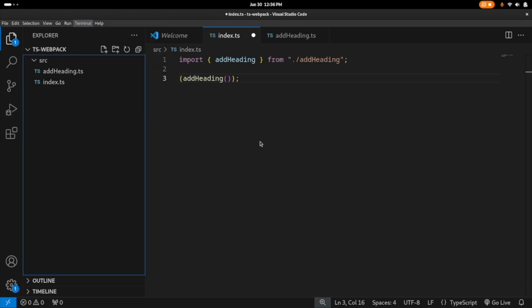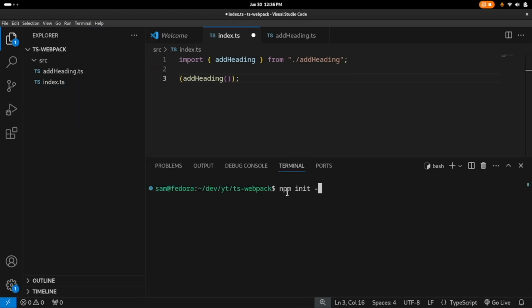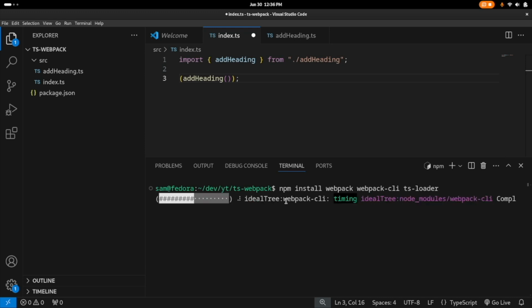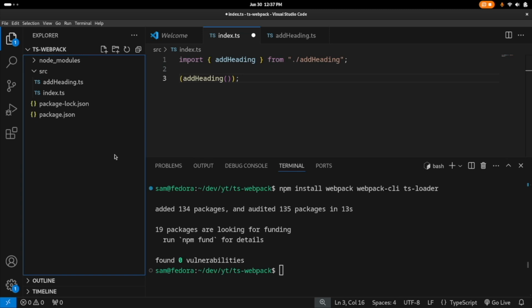Now let's open the terminal, and we want to initialize our NPM project, and then we want to install the necessary packages. So this is npm install webpack. We want to install the Webpack CLI as well as ts-loader. And now we need to add two configuration files. First, a TypeScript configuration file and the Webpack configuration file. Let's start with the TypeScript file.